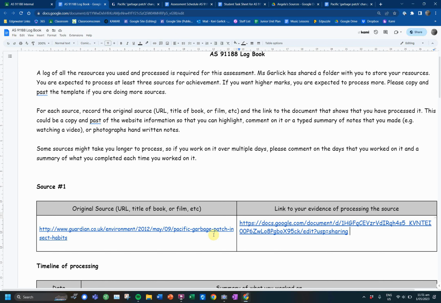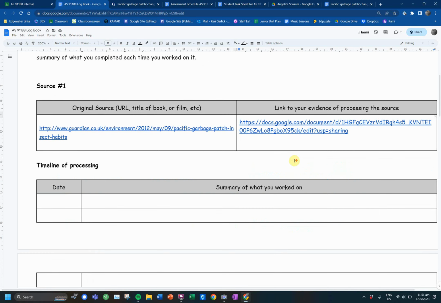The other thing you can do is type up a summary of notes instead, so you don't have to copy the whole article over. You can just type up the key points that you've learned from that article. Or if you're watching a video, you can just create a Google Doc and type up your notes from that video. So lots of different options there.